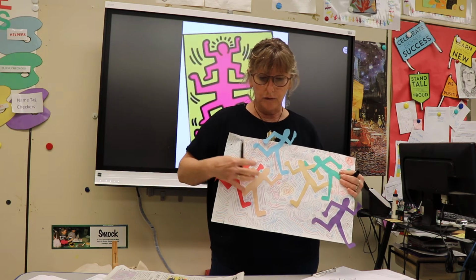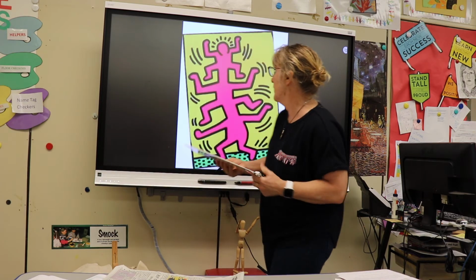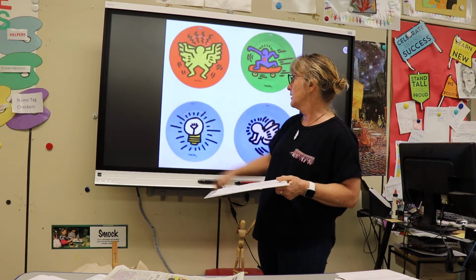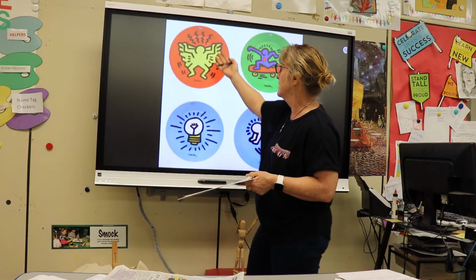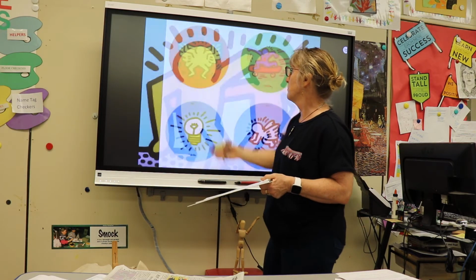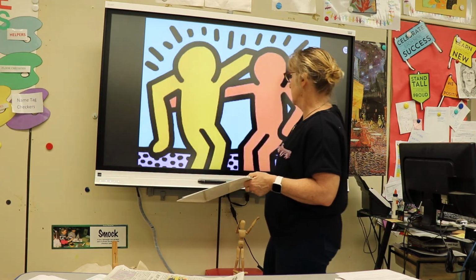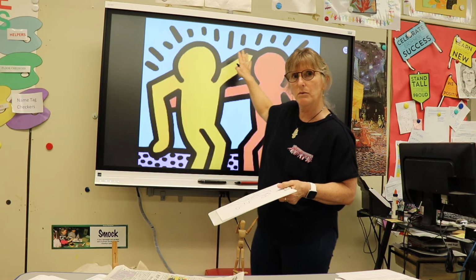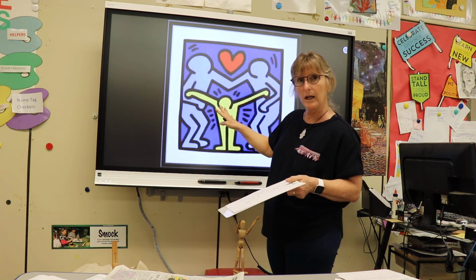And then once you've glued them down, you're going to think about the line designs that Keith Haring is so famous for. Okay? The movement lines or the expression lines. This could be blowing off steam. This could be happiness. Notice that his work is very simple. There's nothing complicated. Love of a family.